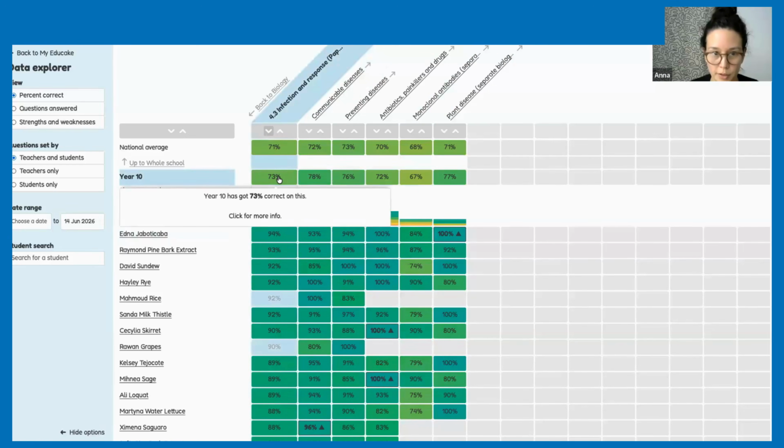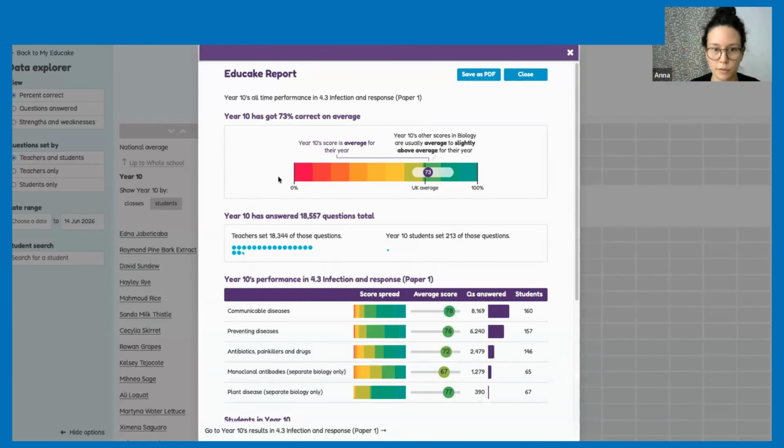Open up a report, which is sort of a cross section of all of those different types of information. So I've clicked on year 10 with infection and response, and it has loads of information. There's a top section about the performance of year 10 and how it compares to the national average. Here we've got a visual with the year 10 score and the national average, and then a bar here.